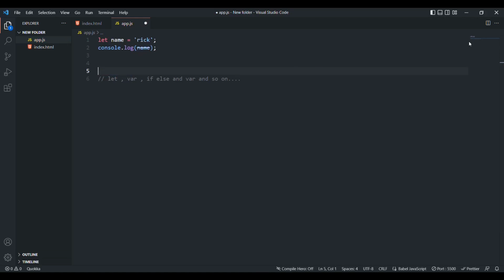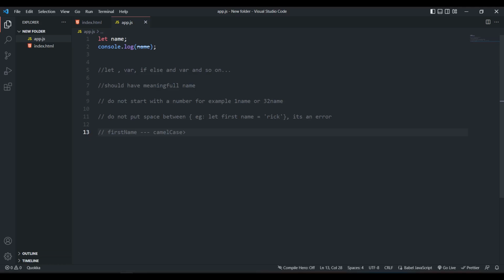Then the second rule is that it should have meaningful names, like a meaningful label, just so that other programmers can understand your code. The third restriction is that they cannot begin with a number, therefore a variable like 1name is not allowed. But remembering the second guideline, why would you want to call it 1name? It has no meaning. Therefore, always choose names that make sense.